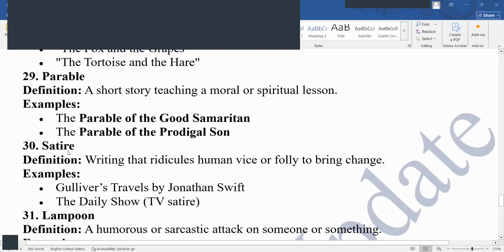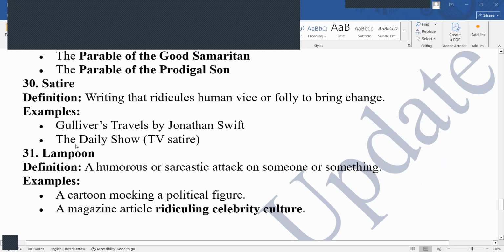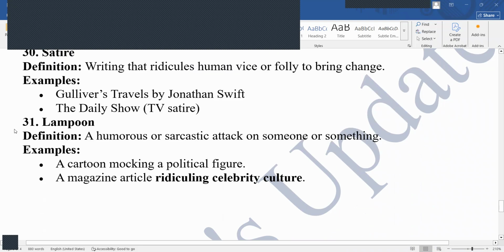30. Satire. Definition: writing that ridicules human vice or folly to bring change. Examples: Gulliver's Travels, by Jonathan Swift. The Daily Show, TV satire.